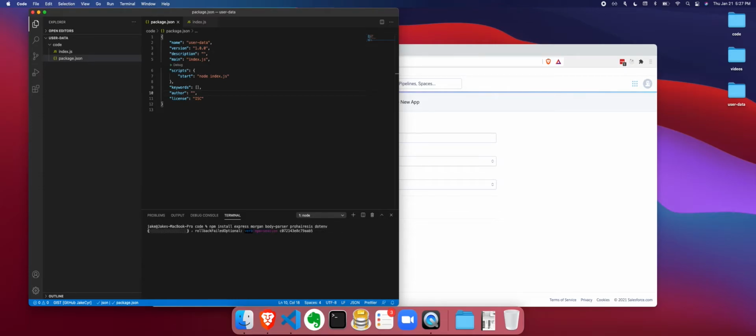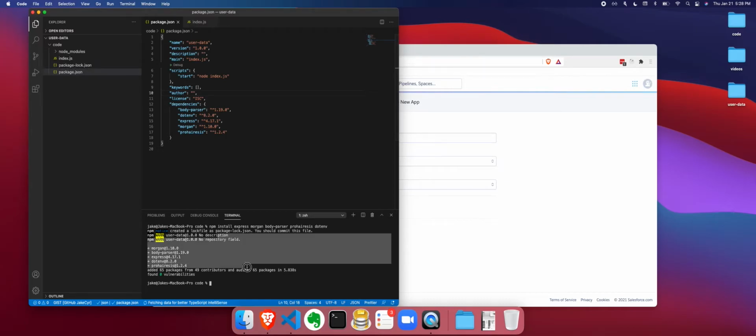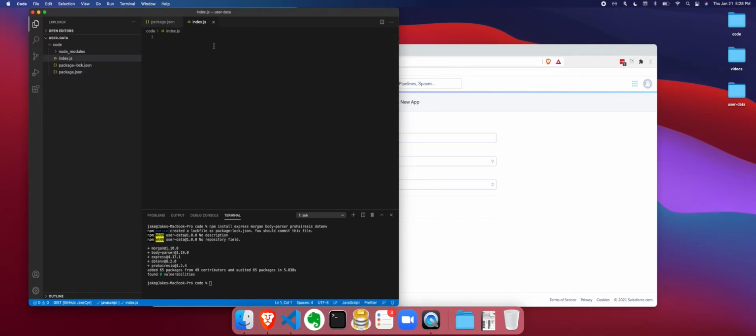So you can run this command. It'll take a little while. There you go. So everything installed. So now we can go to the index.js file here.